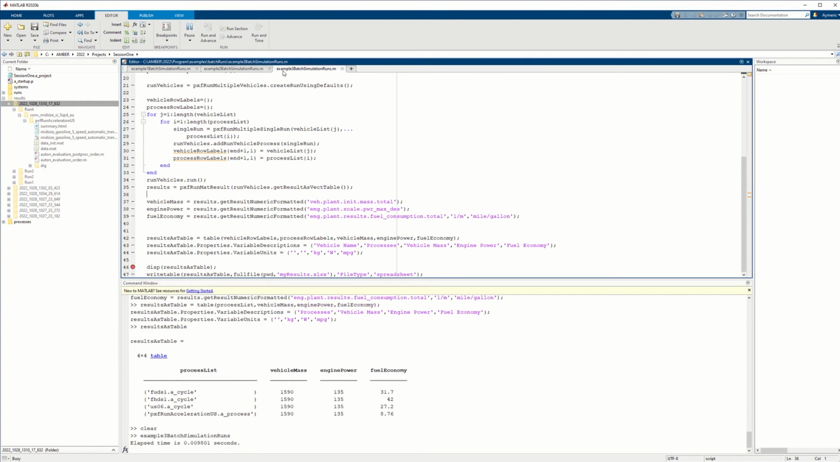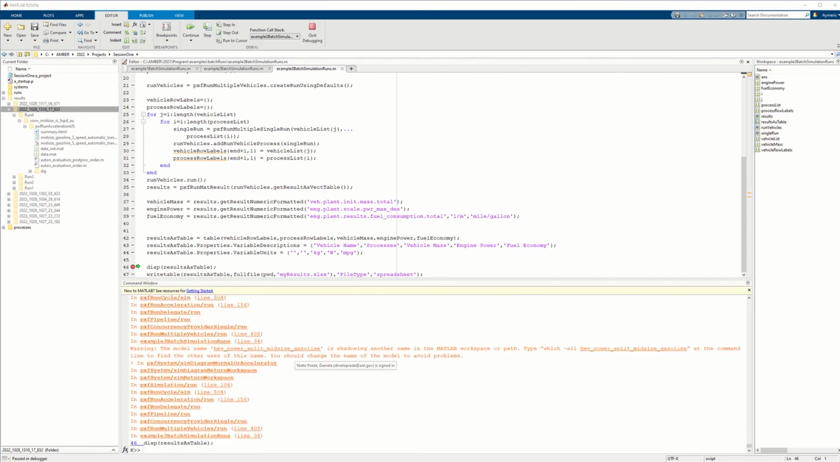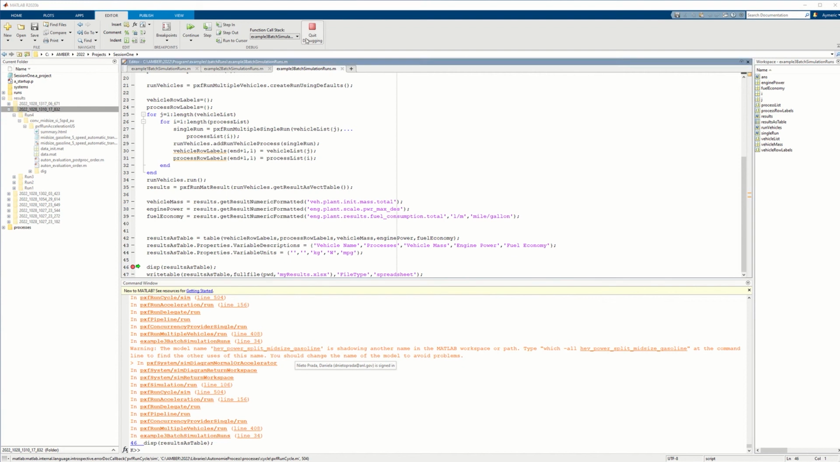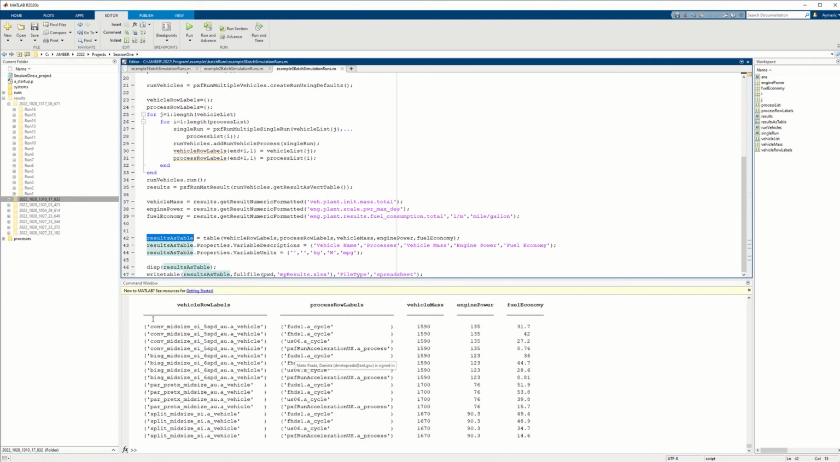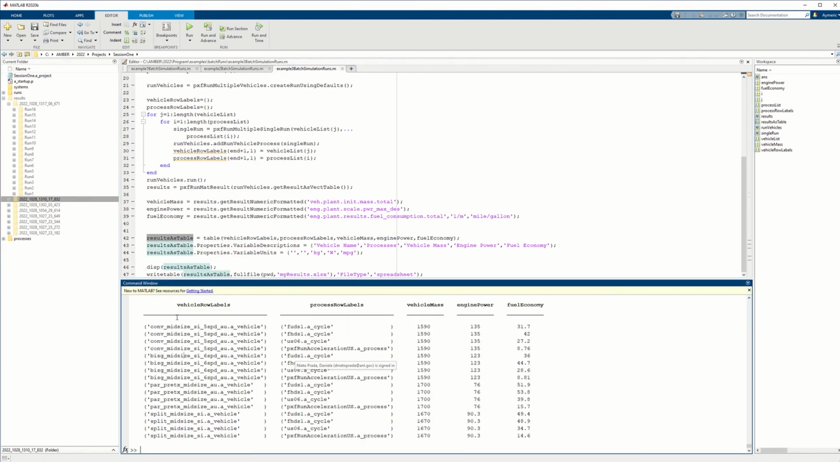I'm going to stop and come back. The simulation runs are done, and I don't want to run line 46 and 47 because I don't want to create that Excel file. So I'm going to stop. I'm going to go back up again here, and you'll see we have those 16 runs, 4 vehicles, 4 cycles. And let's look at our table. So you'll have all the vehicles, the vehicle names, the processes, the vehicle mass, engine, and fuel economy.